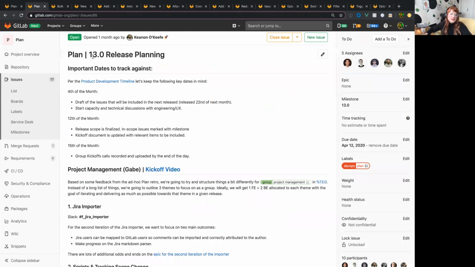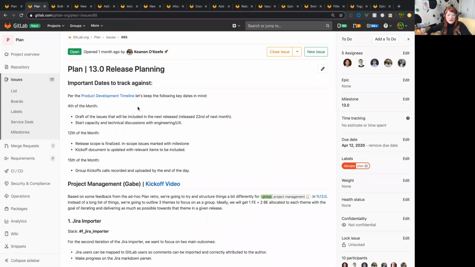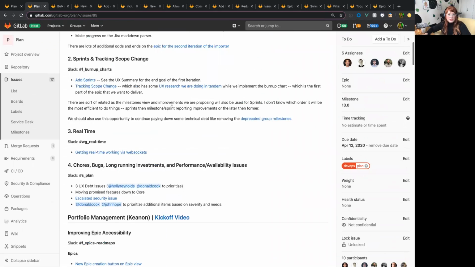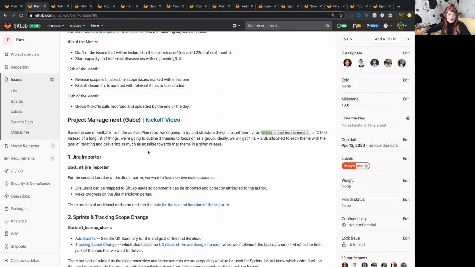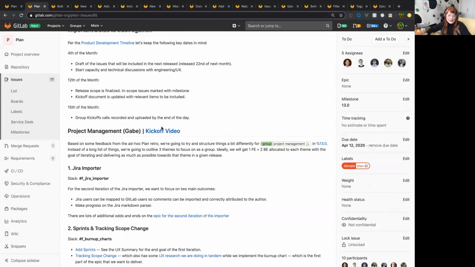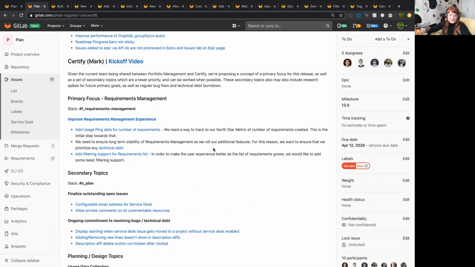You can also look at our release issue. So this is everything we're hoping to release in 13.0. You can see for each group. So you have portfolio management here. You also have project management, which Holly's working on, and certify, which Nick is working on. So this is a great resource.